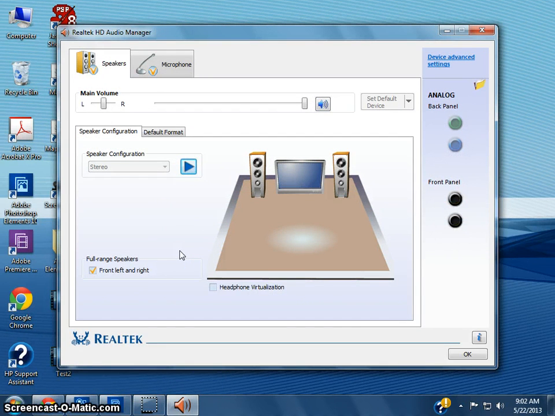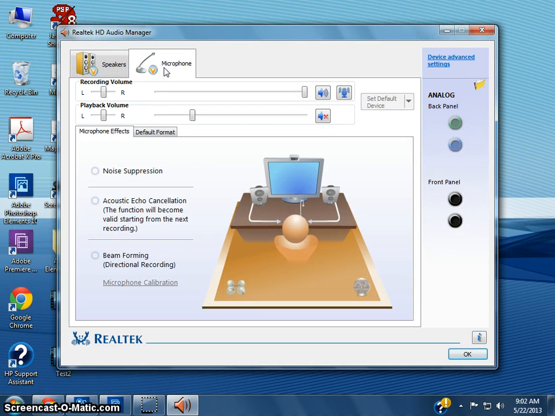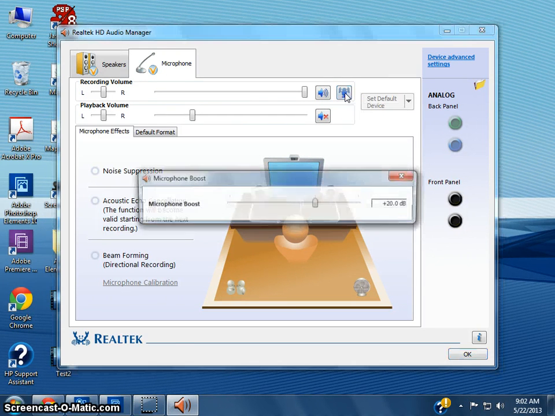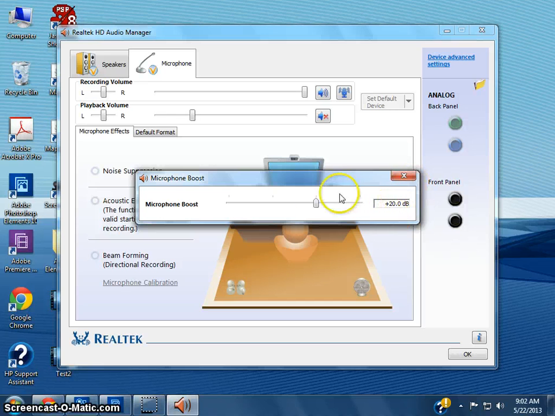When you plug in your mic, this is probably going to come up. Notice there's two tabs here, speakers and microphone. I'm going to go to the microphone tab. And on the microphone tab, there's this special thing over here called microphone boost. And I went ahead and changed it to 20 dB. So it started here and I just dragged it on up.